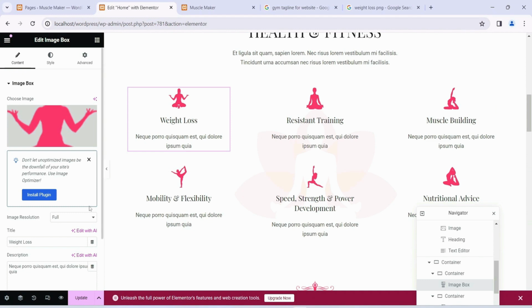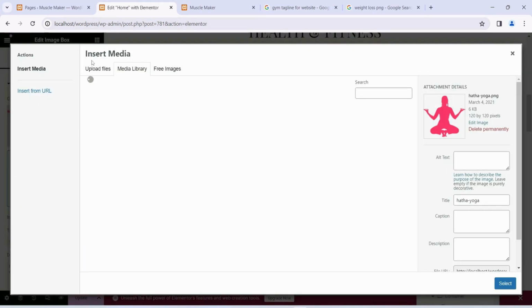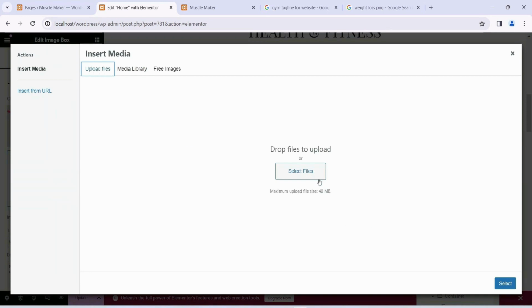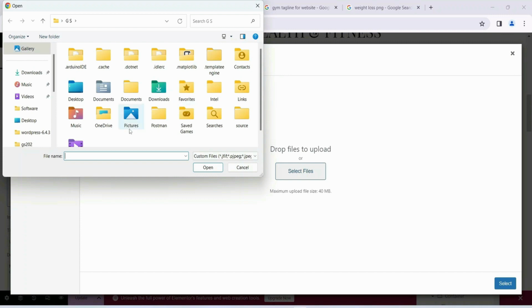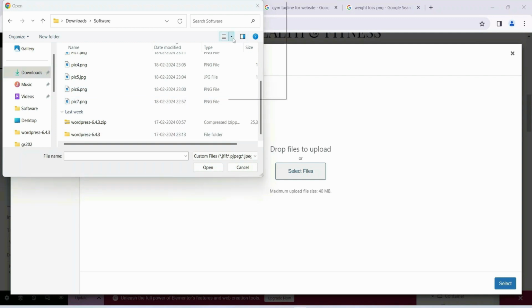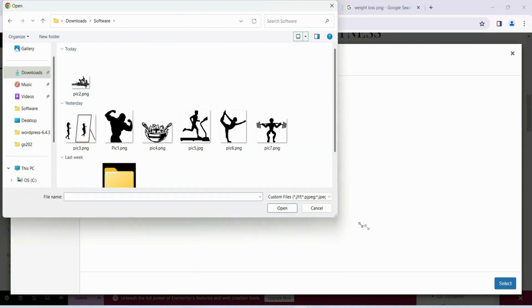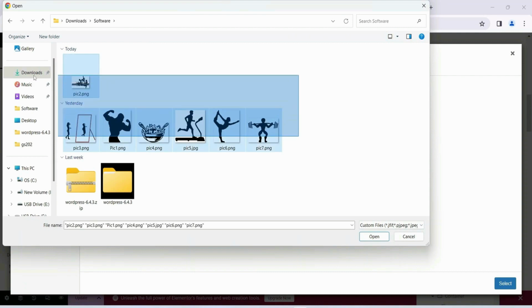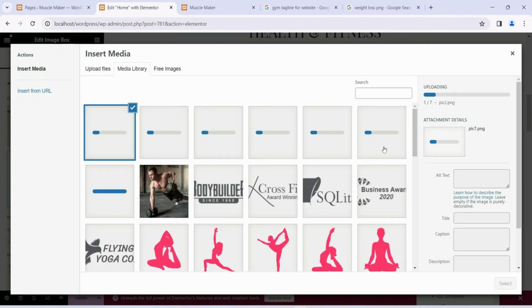What I'm going to do is click on one of these choose image, switch to this upload file, and click on select files. This will open your window, and you need to browse all these images. If I click on this large icon, you can see I have already downloaded some of these images and prepared them. I'm going to select all of my images and click on open, so that I can import all the images together.